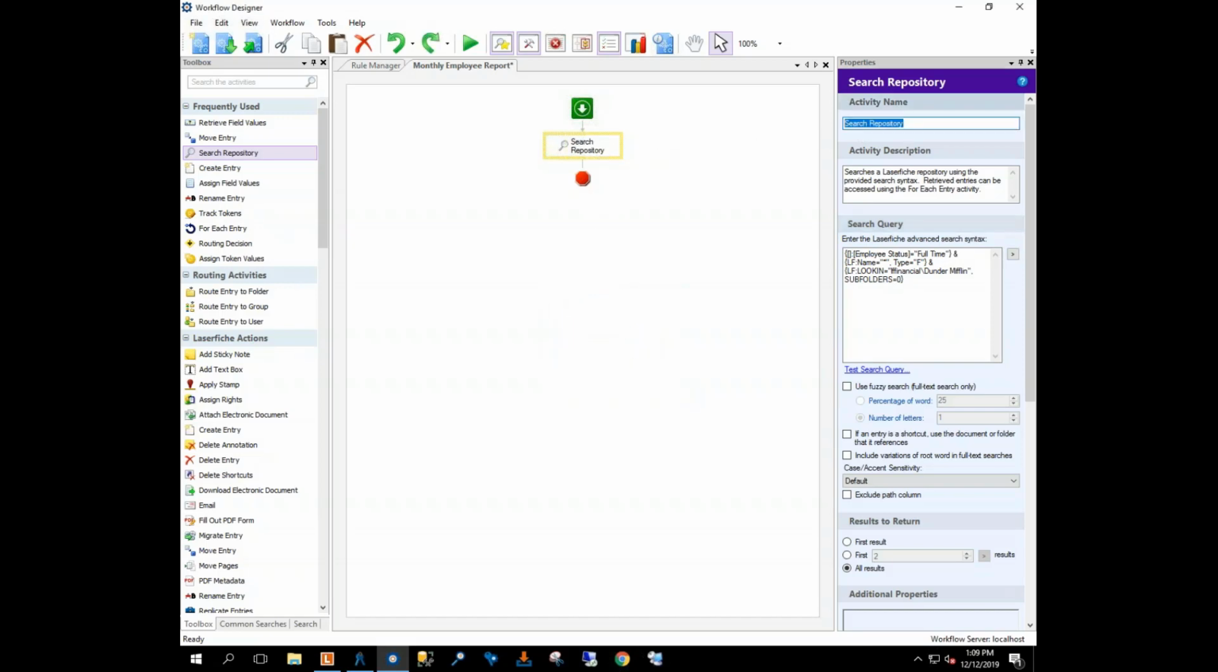Now, best practice is also to give each one of your activities a specific and unique name as well, very detailed, so that when anyone else comes in behind you and wants to figure out what the workflow is doing or what each step is doing, it's much easier to follow if there are detailed descriptions of each activity. So I'm going to say get all active, or no, not even active, all full-time employees.